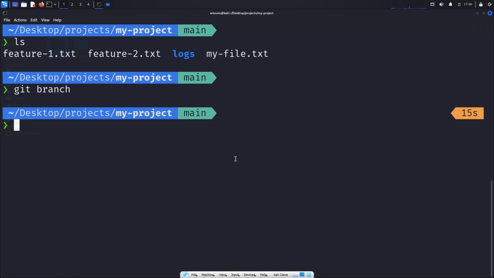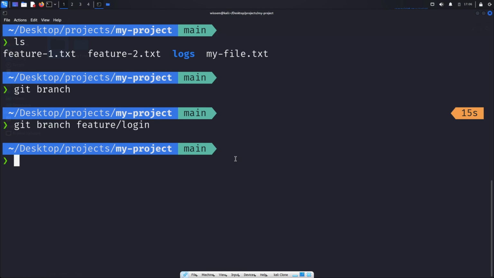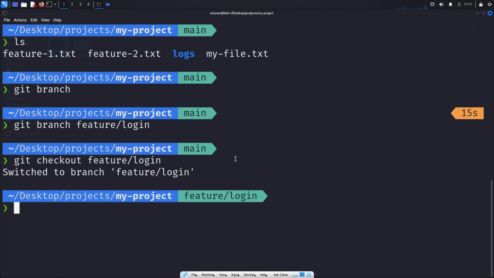I will create a new branch using the git branch command, and I will call it feature/login. So now the branch was created successfully. I will switch to the newly created branch using the git checkout command followed by the name of the branch. So now we are in the feature/login branch.